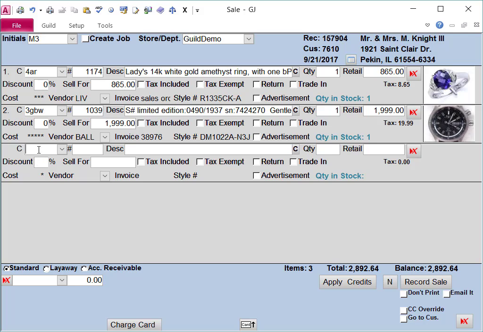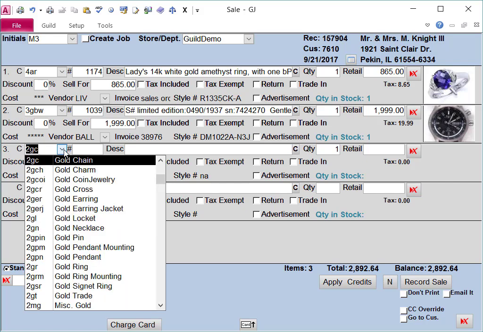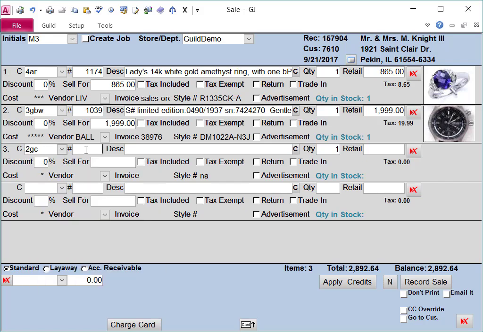Okay, so the next line, we are going to sell an item that's not in stock. And you can do that. It's generally recommended you stock everything you can, but for some items that are smaller, you may not stock them. You may not enter them in the system beforehand. So we will just go ahead and sell a non-stock item just so you can see how that works. You put in the appropriate category. We're going to sell gold chain, and the stock number is just going to be 100.